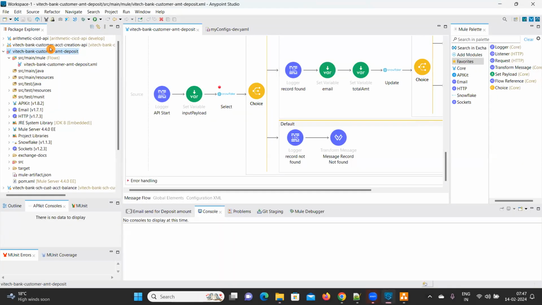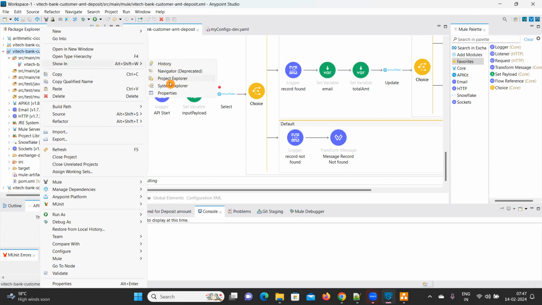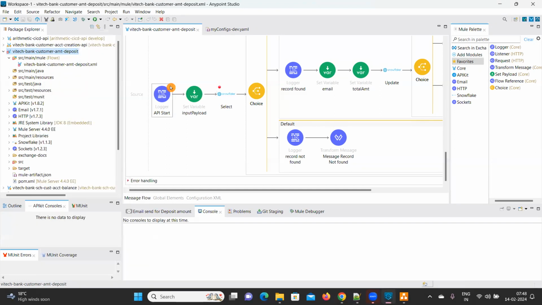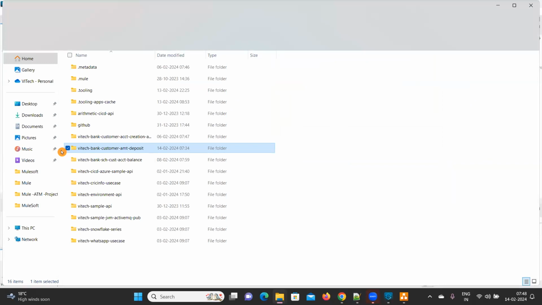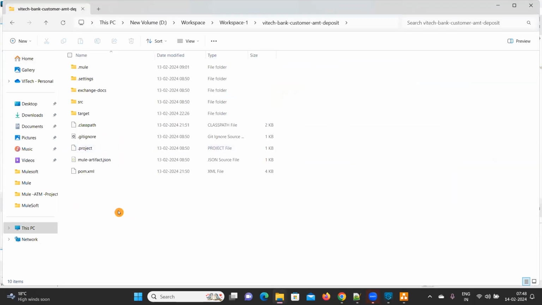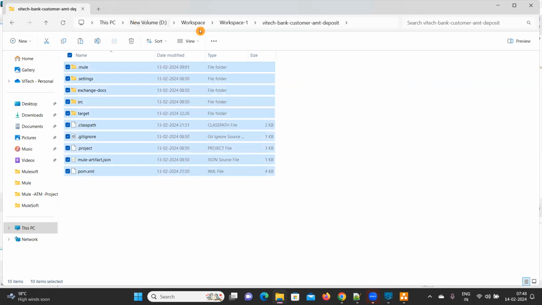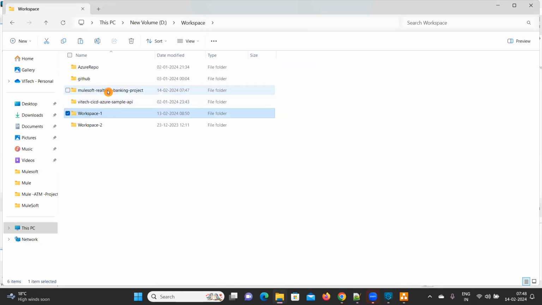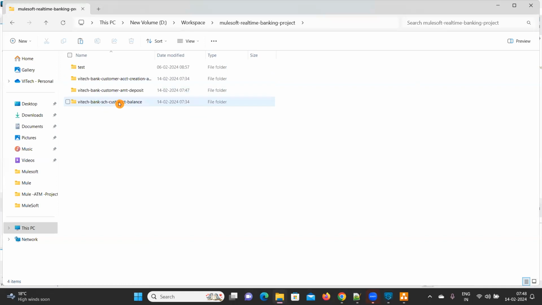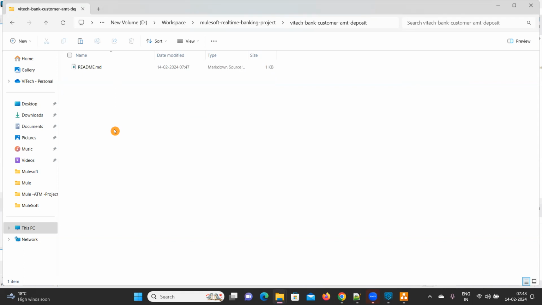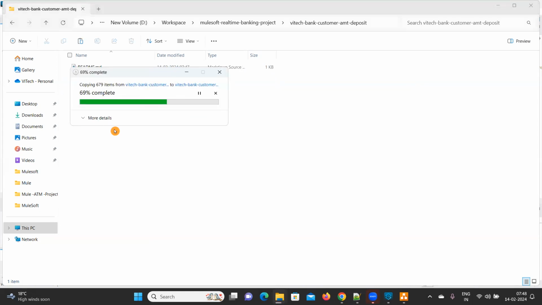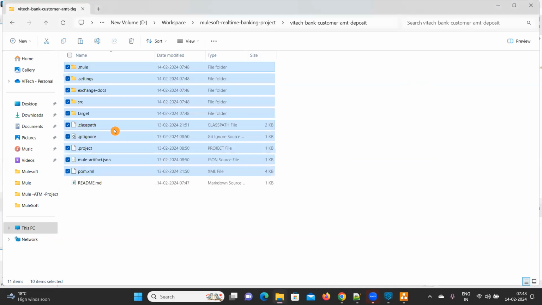Now you can go to your project, right click, show in, System Explorer. Open this one, Control A, Control C. Wherever you have cloned, you have to paste it for the very first time, here. Okay, done.